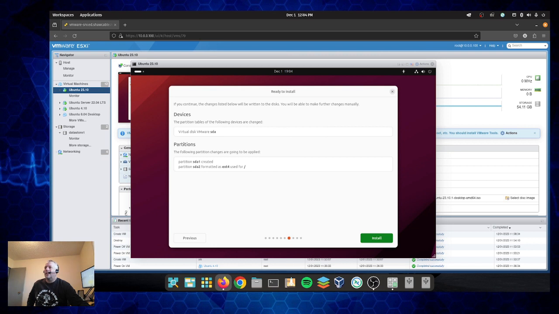It found the SDA, which is our virtual disk through VMware, and it created an SDA1 and an SDA2. SDA1 looks like it was for swap, and SDA2 has been formatted as an ext4 file system. That's similar to NTFS or DOS. It's just a file system that Linux uses, and it formatted everything onto root. That's what this forward slash is. Okay, we're going to click on Install.